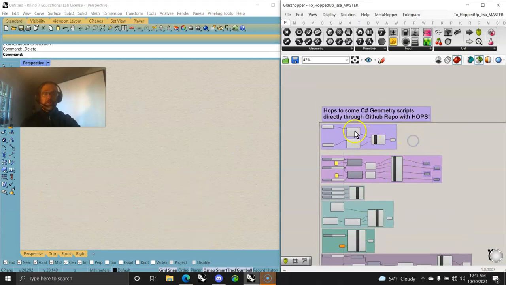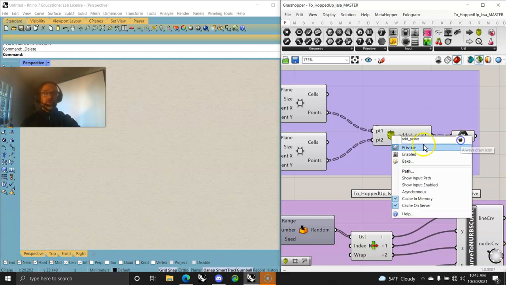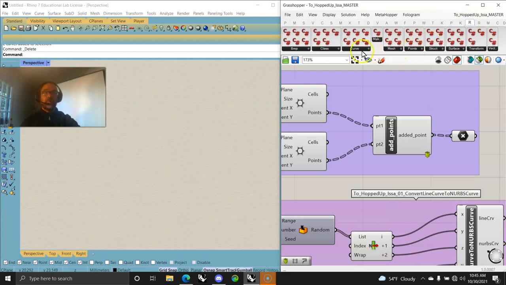So the first item is pretty simple. What I've done is I have an add points algorithm. Now this is hopped up, so all these scripts are actually a hop script that I've just set to a name, add points, which was the script that I wrote out of this points one here.